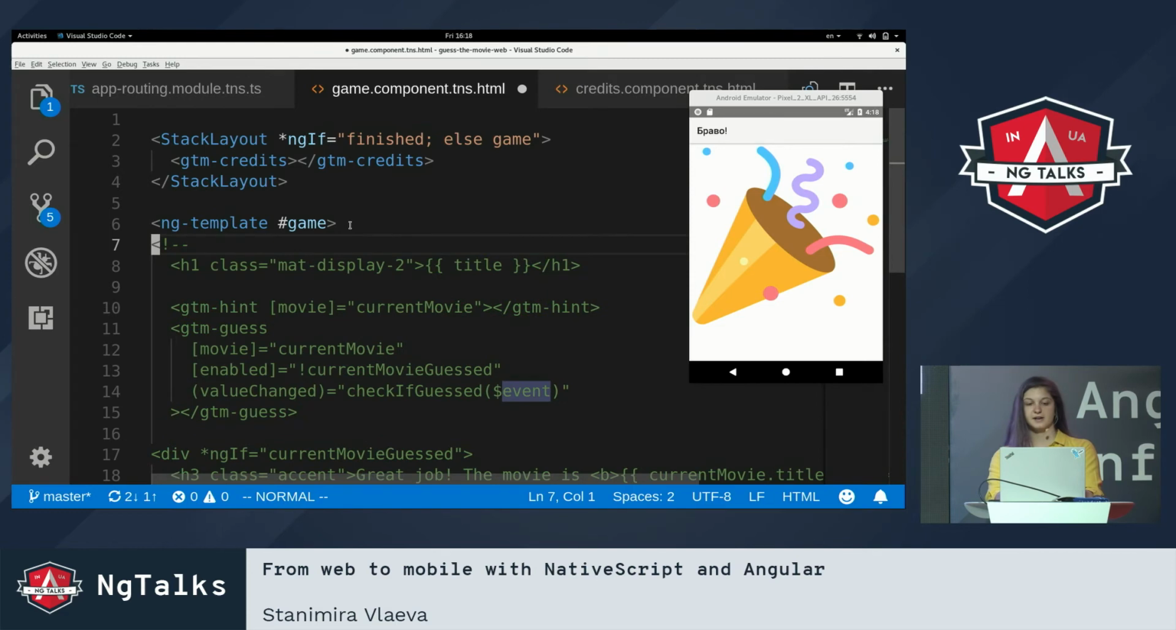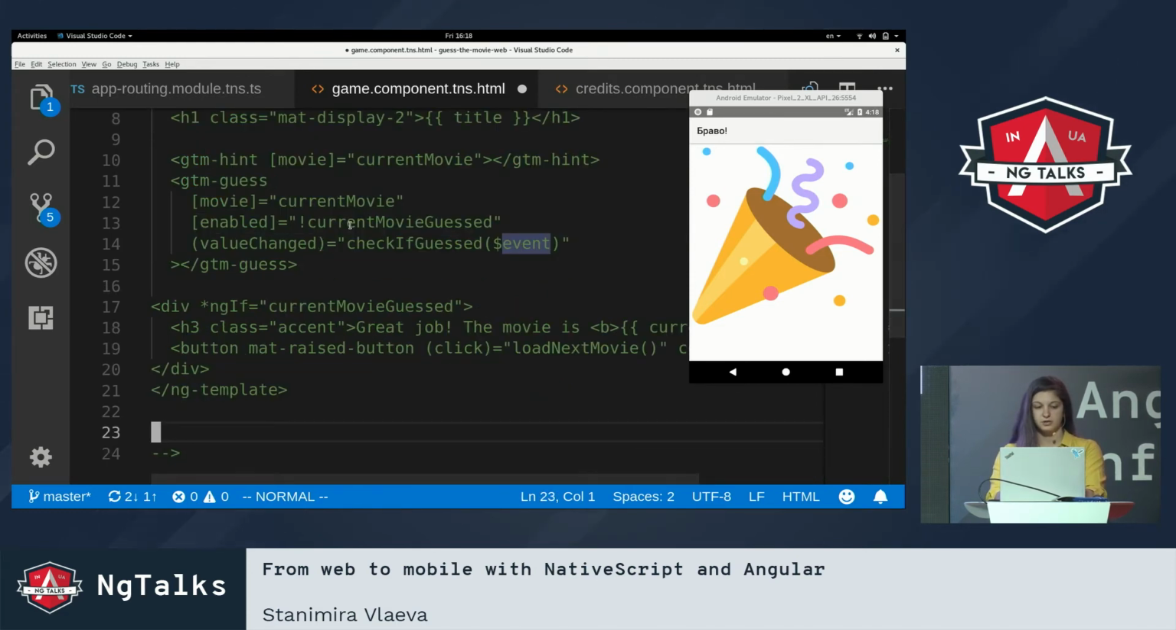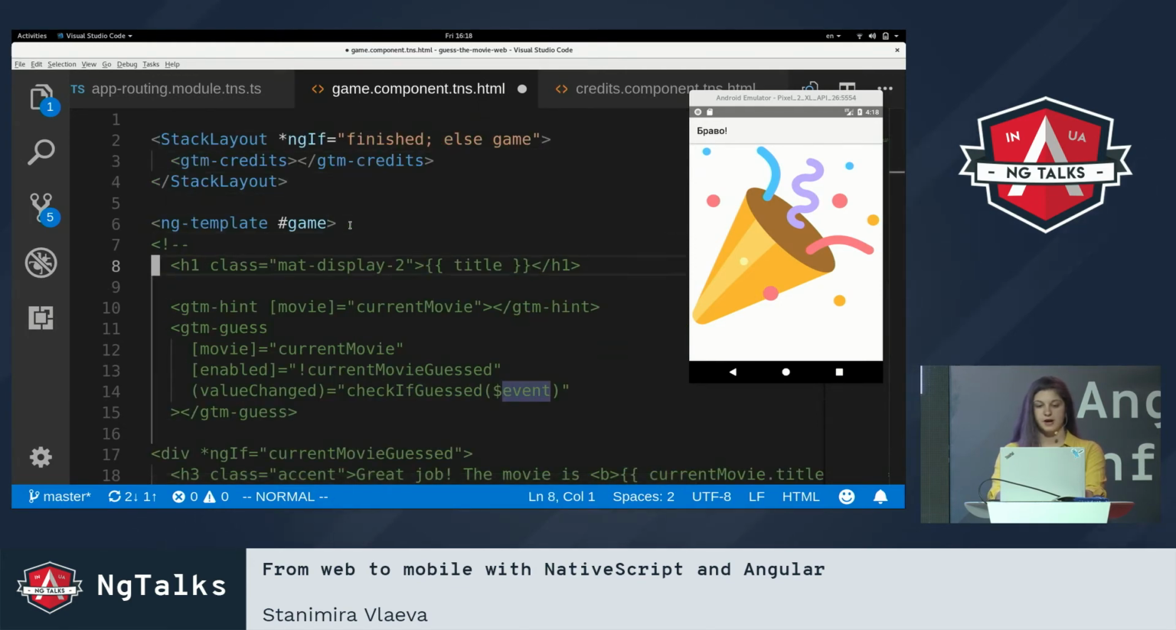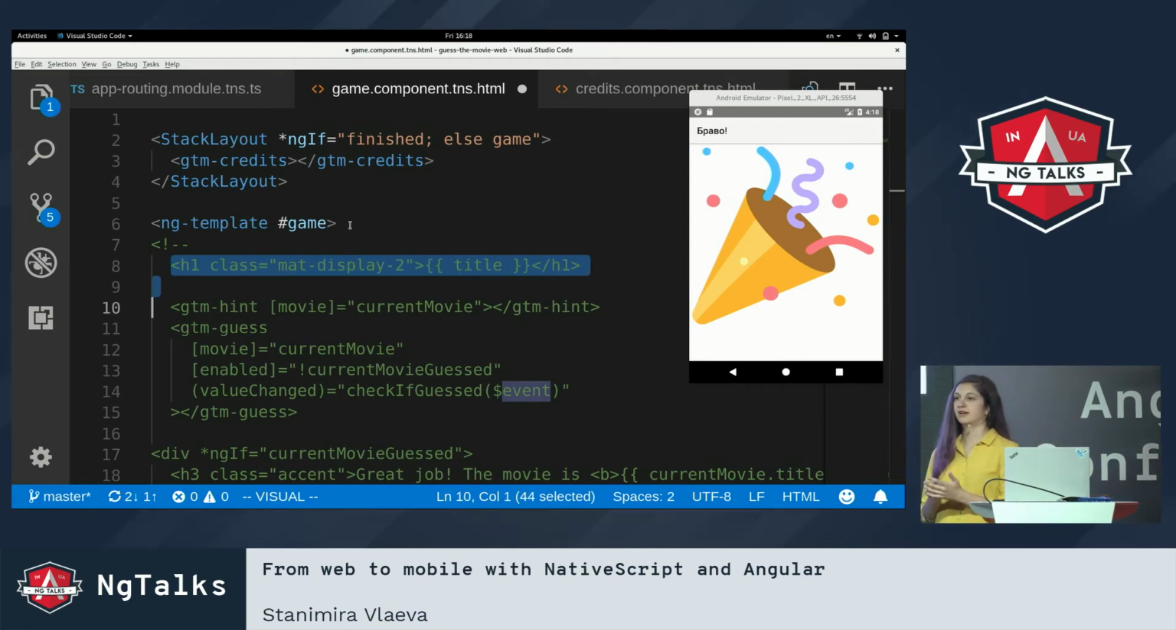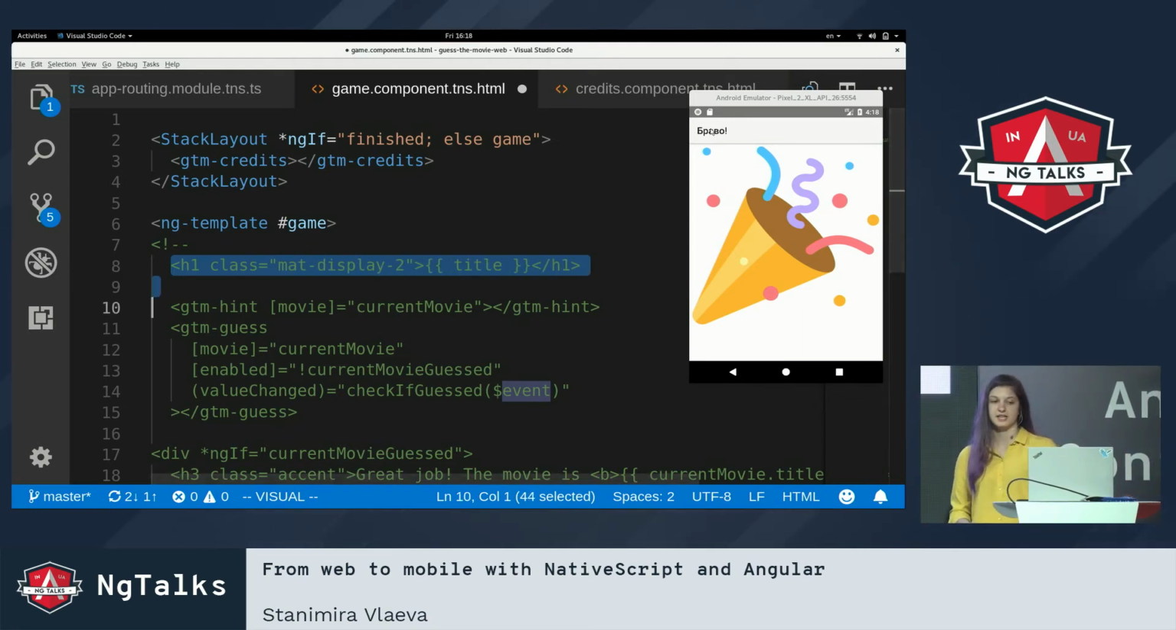The ng-template tag is the same, obviously. That's just an Angular thing. It's not a browser thing. So I'm going to keep it and move on. What about that title? I'm going to use an action bar again. I'm going to change just that title here instead of putting a label.